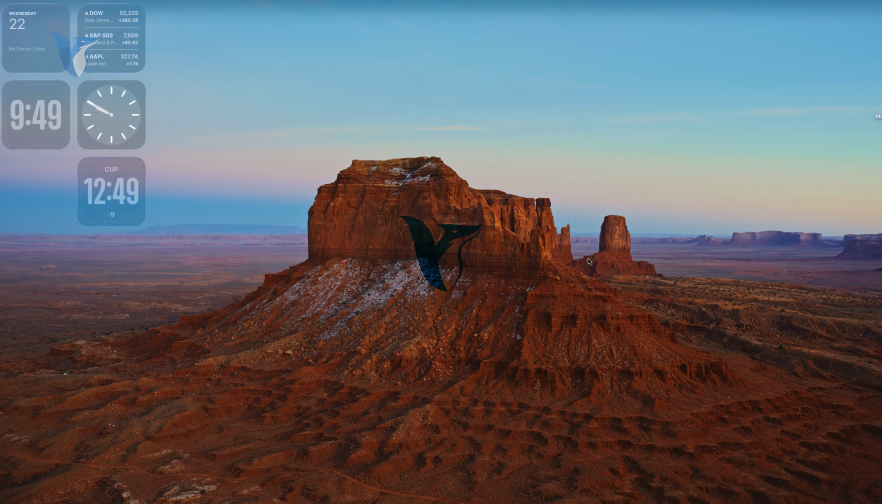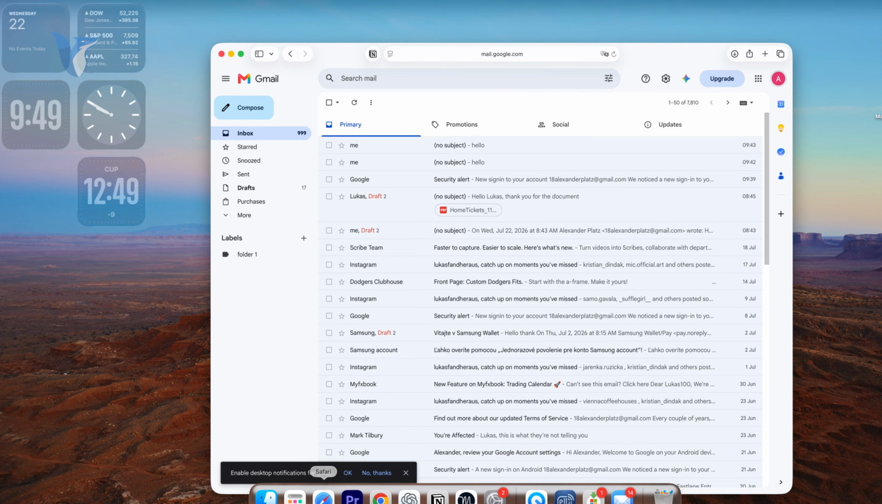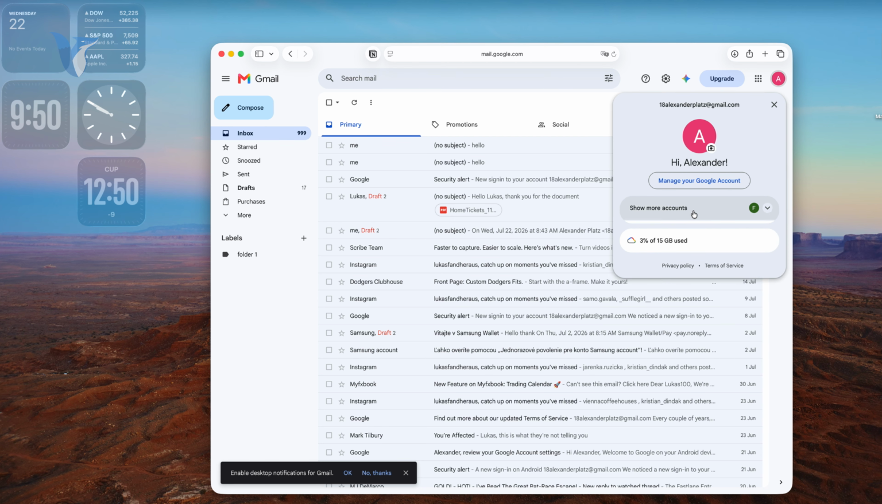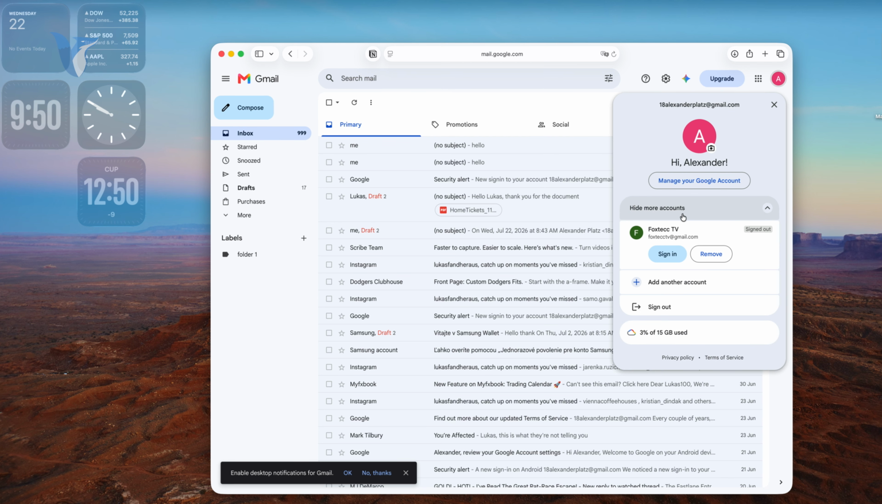So this is how we can remove the Google account from Gmail on a MacBook, right? So let me show you how it works, because if I go to the Safari where I use my Google account, you can see that I'm signed in with one, but I also have more of them. So if I click on show more accounts, you can see I have another one which might be signed out, but it is still technically in here.